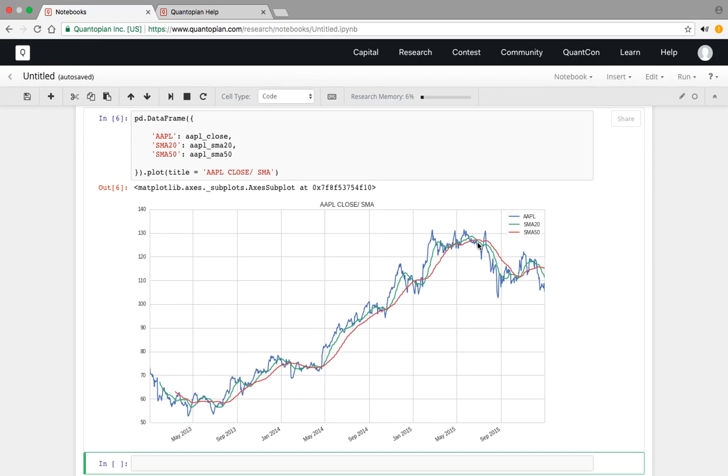The 20-day simple moving average crosses below the 50-day moving average. So the 20-day now knows that the stock price will decrease. So this is a good time to sell. As we all know, we need to buy low and sell high.